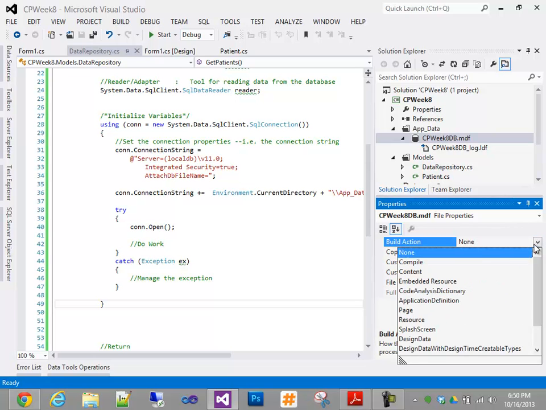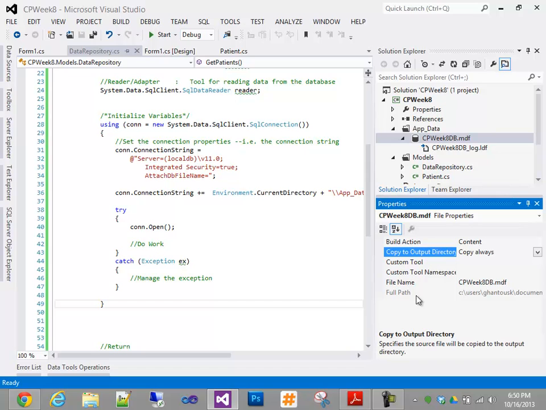Let's leave that as content. Because it's flagged as content, the thing we next say is copy to the output directory. We have do not copy, copy always, or copy if newer. Because it's marked as copy always, it's copying the actual file, and I guess it's taking that directory structure with it and copying it into bin/debug. So that's why we're getting it there.